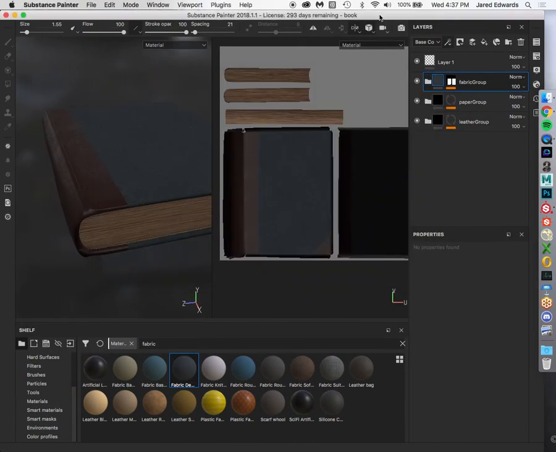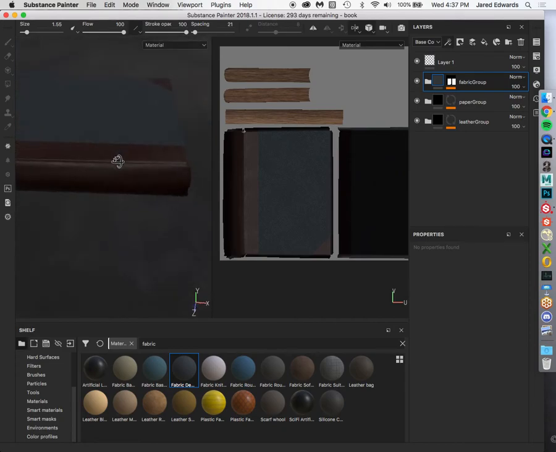So if I had other alphas or textures I was going to use, I would drop those in there as well. We started book material. Yeah, you can call it book material if you want.